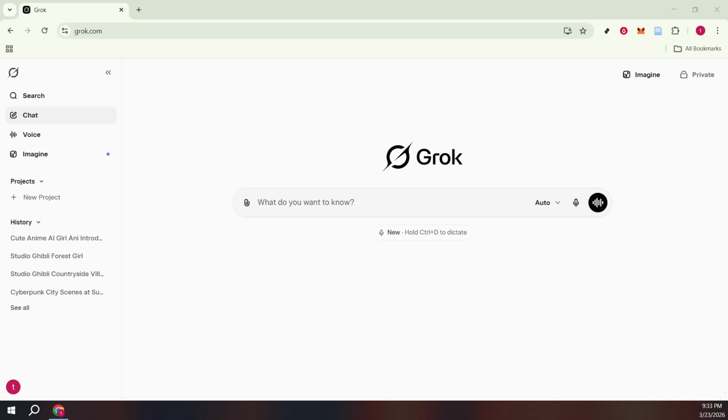In today's video, I'm going to teach you how to fix video moderated error in Grok AI. If you've run into a video moderated message, don't worry. This usually means the system needs a clearer, safer version of your request, and you can resolve it with a quick adjustment right inside the chat.